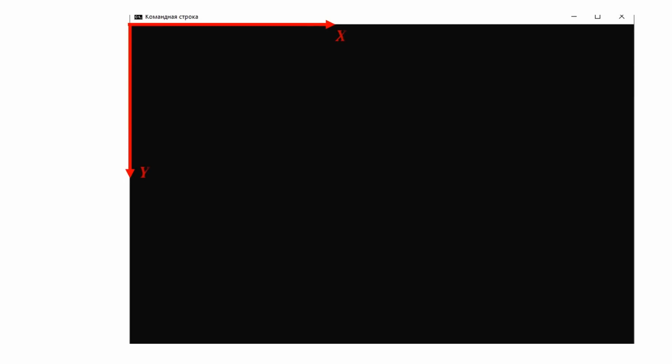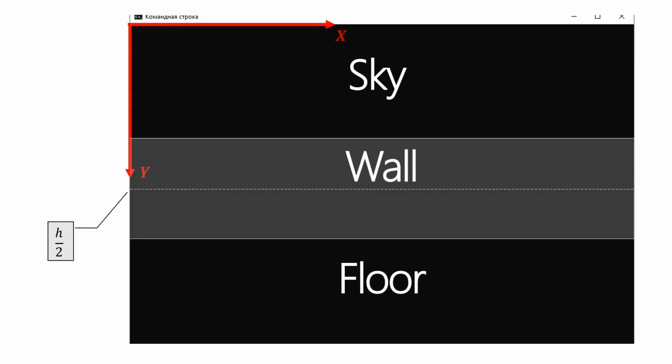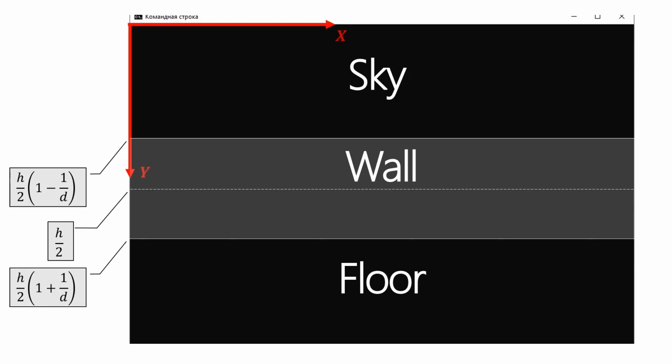To draw a wall, you need to set two coordinates in y. The first where the wall begins and the sky ends, and the second where the wall ends and the floor begins. If you make these two points symmetric with respect to the center, and take the height as 1 meter to the screen and the wall size equal to the height of the screen, you get the formulas that you can see on the screen. The area between the beginning and the end of the wall will be painted over with white symbols.